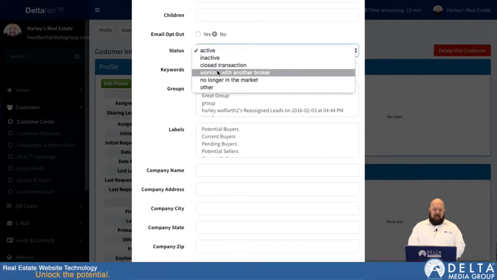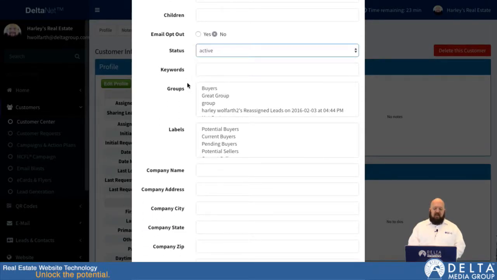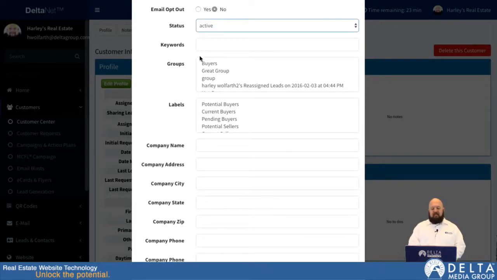Now you can change their status, just predefined statuses in here that you can sort by outside of this page. You can add keywords that you can search by on the other page, the processed leads page under leads and contacts. The thing of note about keywords is I can say this customer is just looking for lake homes. So I type that in, but when I either hit tab or I click out of that field, it basically turns it into a keyword.